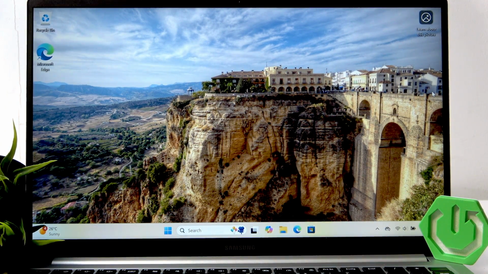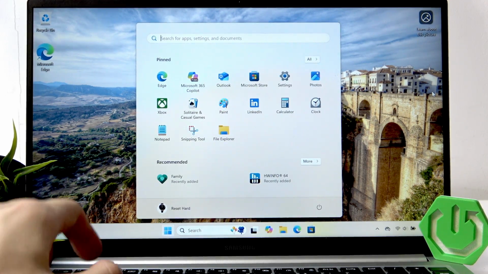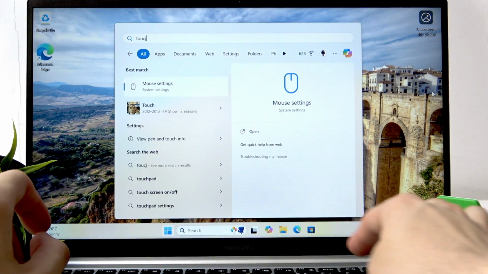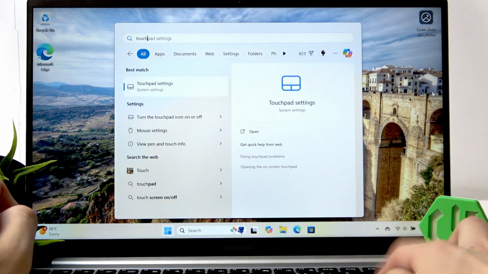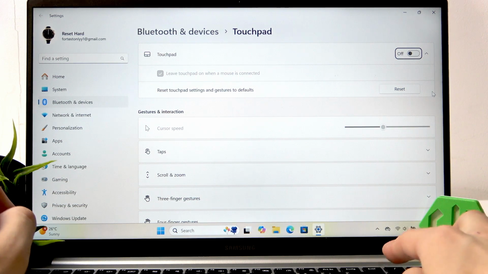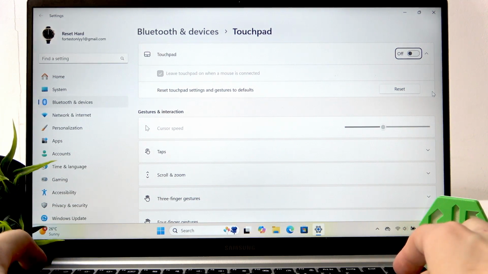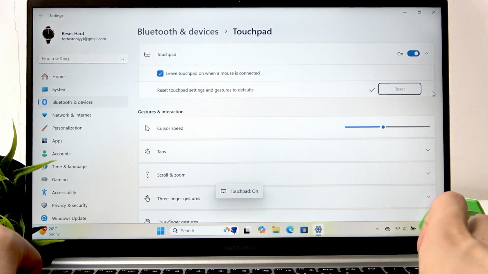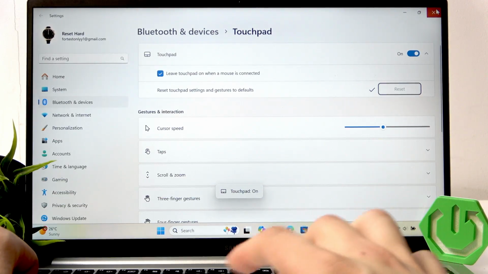if you don't have a mouse and you need to enable the touchpad, then click the Windows button in the bottom left corner, type in touchpad, click enter, and now click enter once again. With tab, go into the reset and click enter. And now the touchpad works.